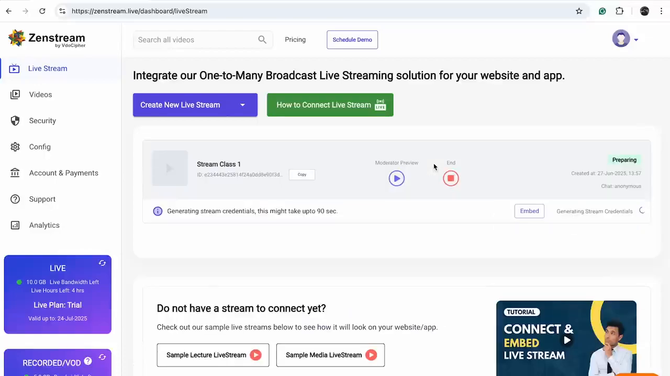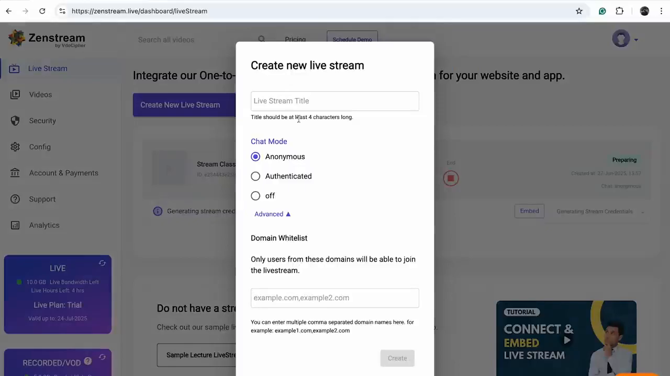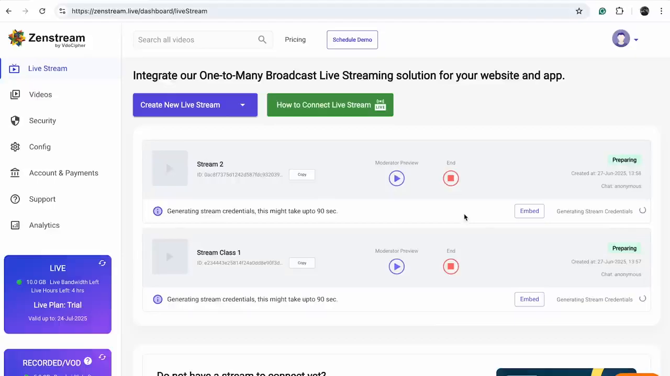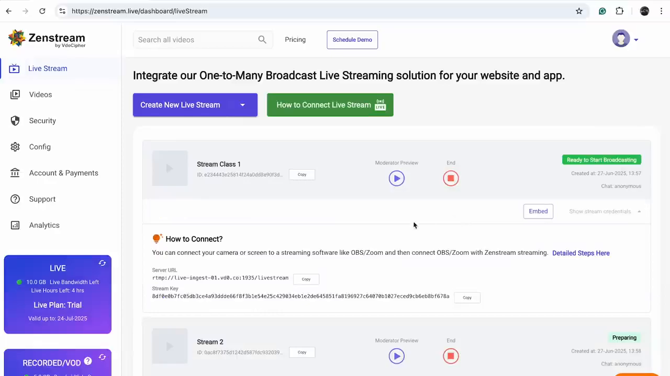When you click on the Create button, you will see that the stream will start generating. It will show Generate Streaming Credentials. You can create multiple streams in parallel, with different or similar settings. Based on each account level and plan level, multiple streams are possible, starting from 5 for a single account, and it can increase based on the plan you have purchased.